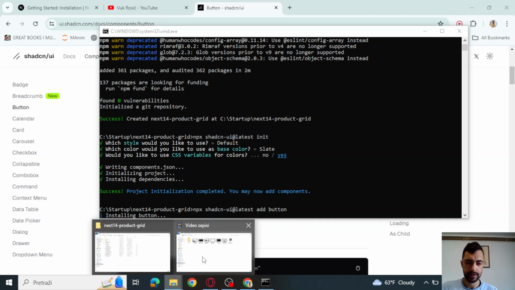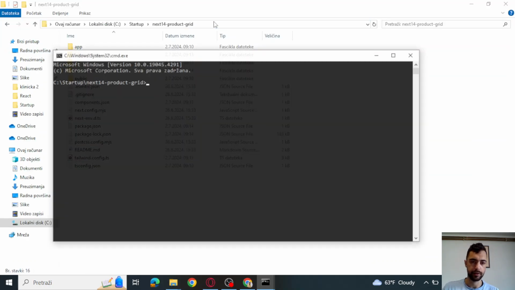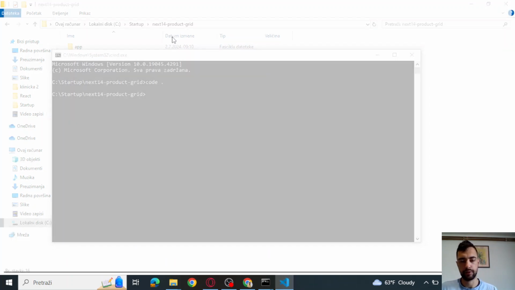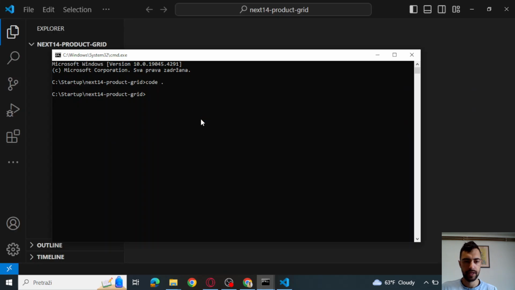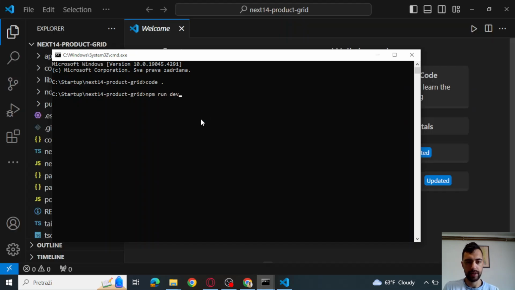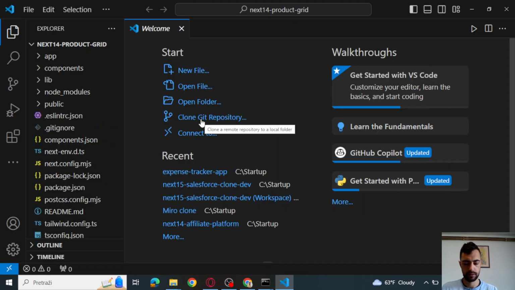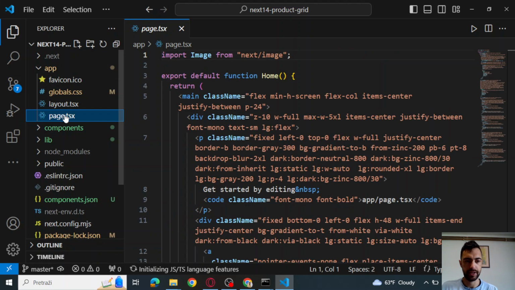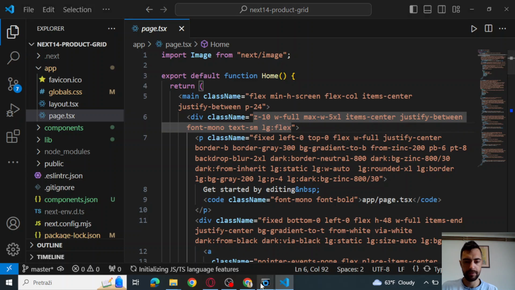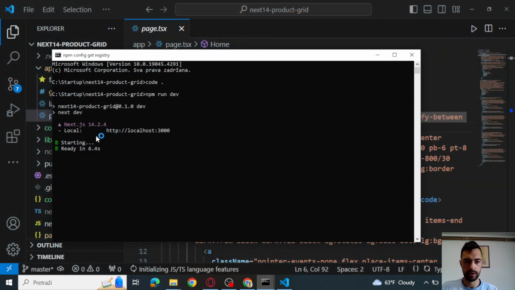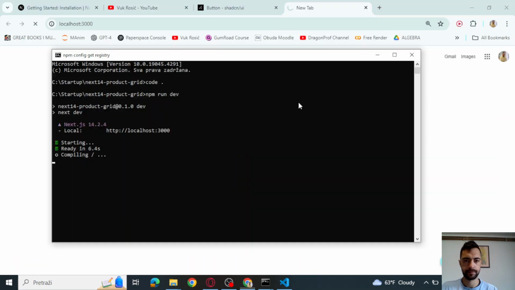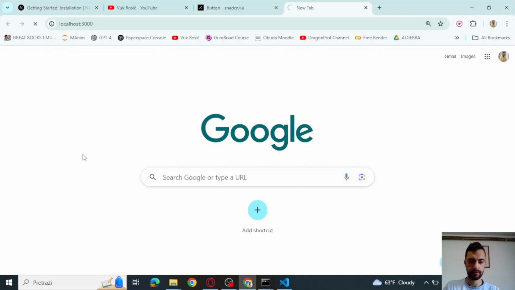And let me start another CMD here because we're gonna need it. Code dot to open this folder into VS Code. And I will also say npm run dev. Let's go to VS Code and here in app, page.tsx. Let me first go here. And we need to go to localhost 3000. So let's go to localhost 3000. And now this will start compiling.